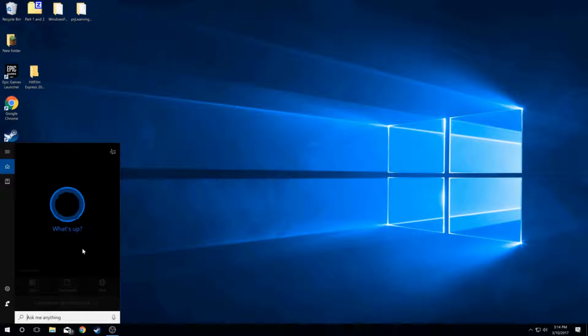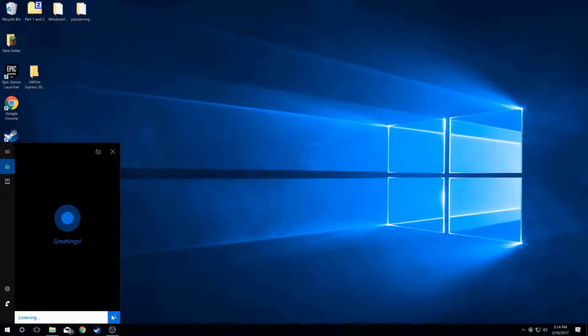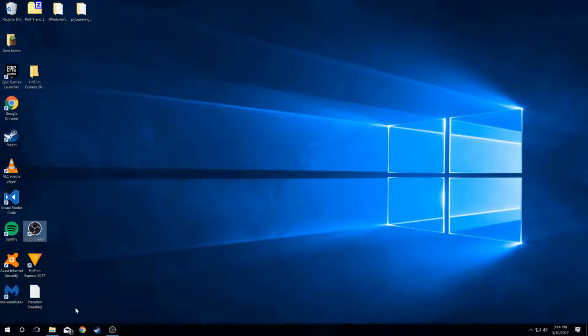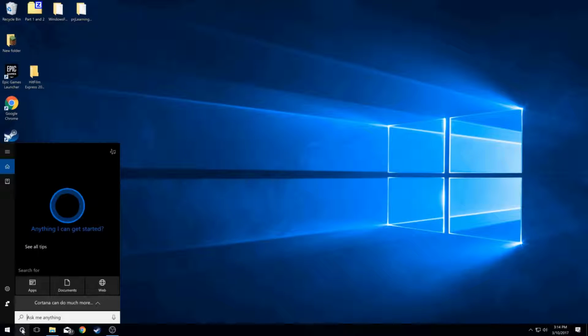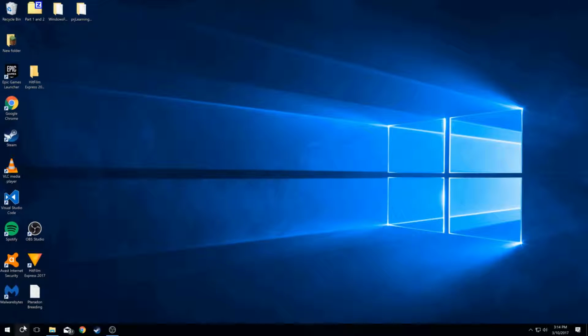The next feature I'll show you is Cortana. With Cortana, you can tell her to do things, similar to Siri and Google Now. It's not working for me, but it can work for you. You can ask it to play music, anything, look up stuff for you.